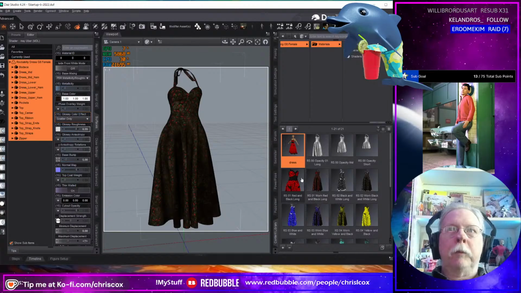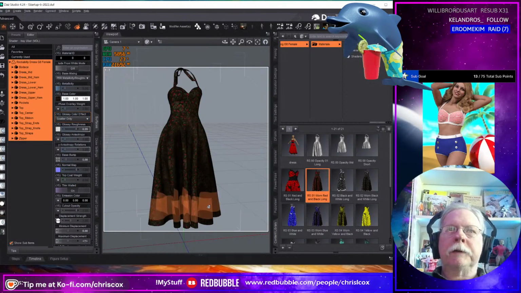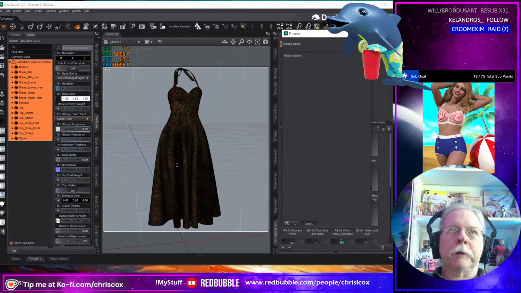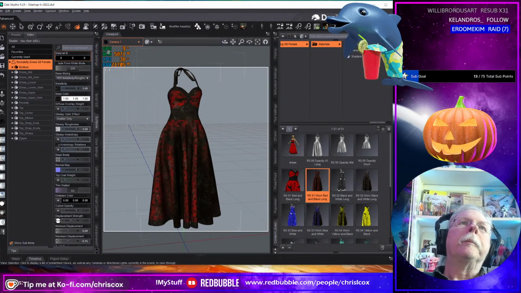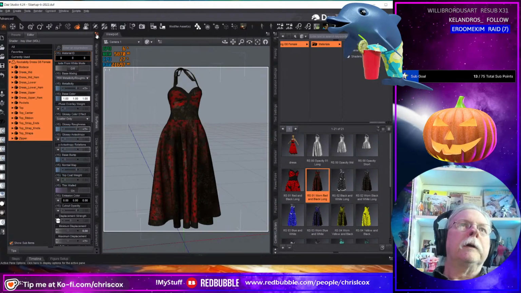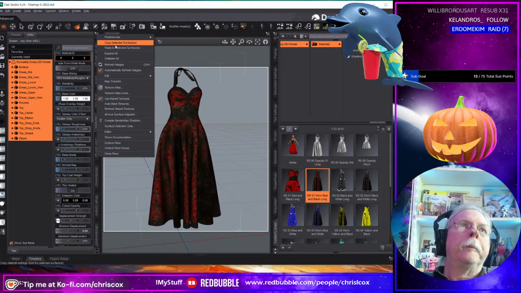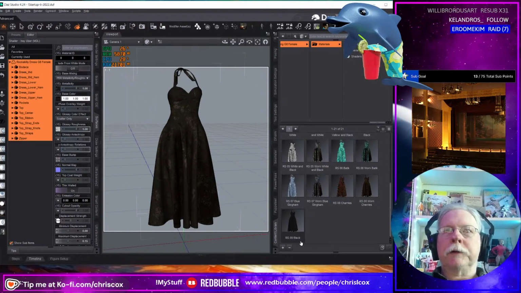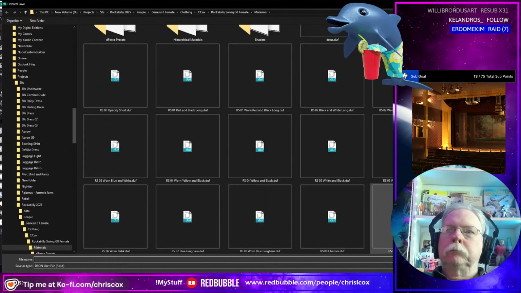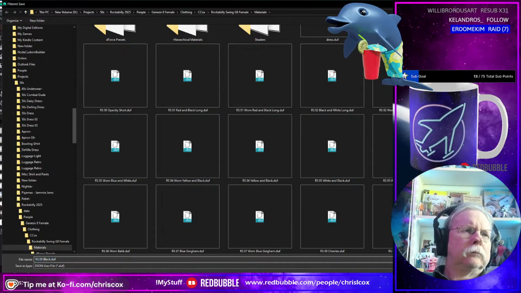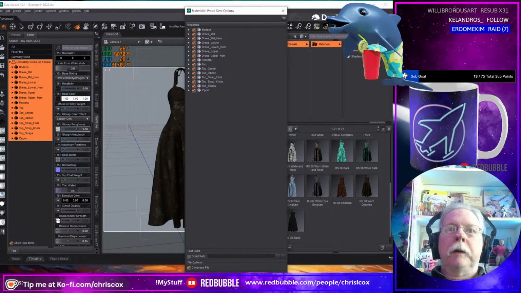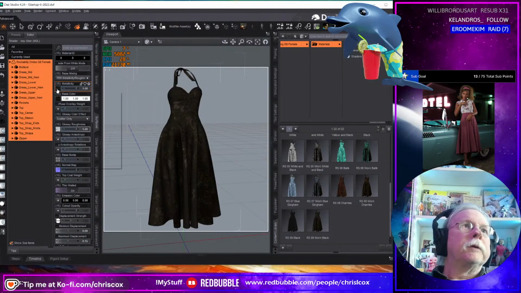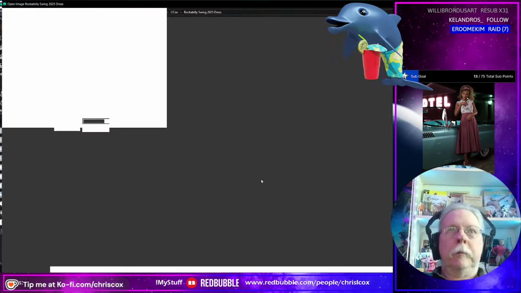What I'm going to do is bring in the worn version of this, because the black and the red are going to be silk. So that's a silk right there. I'm going to copy that, apply that to everything here, and that's the black worn version.